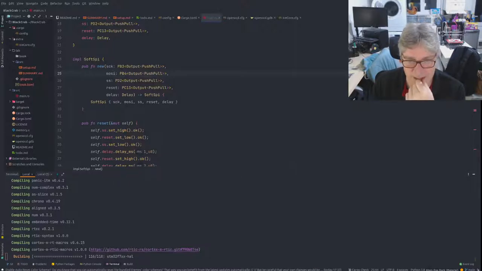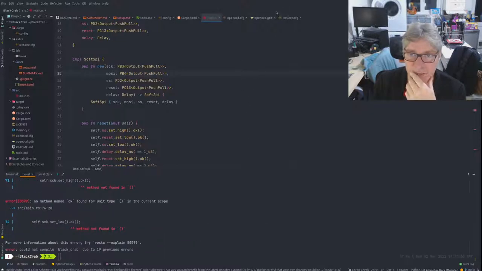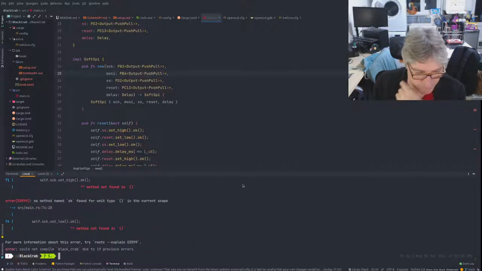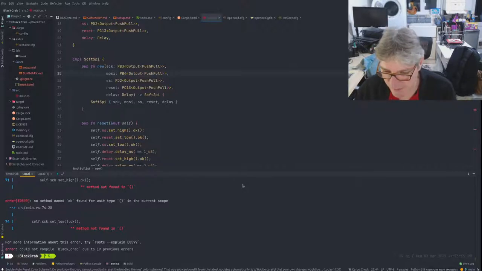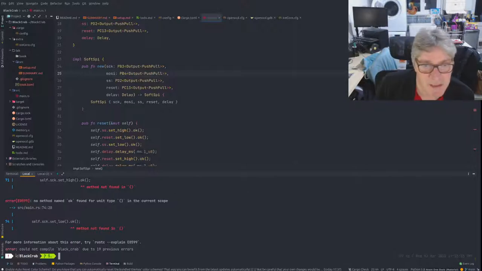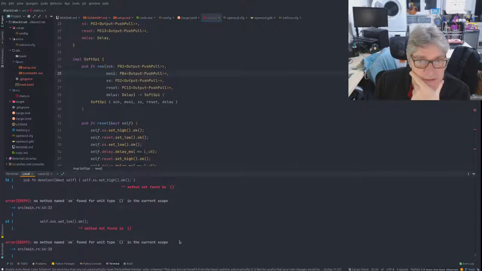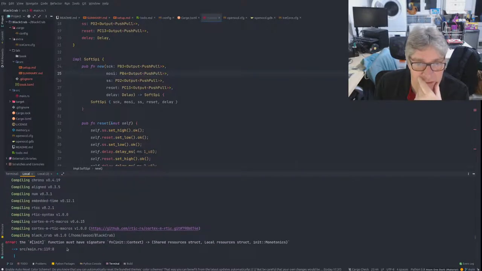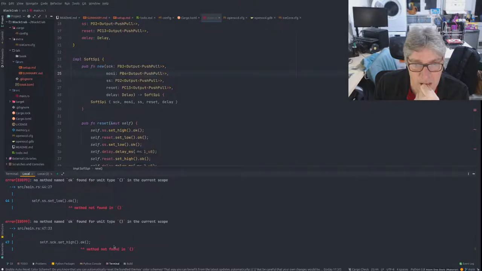I've now created a flash test branch on the HGL project, which I didn't mean to do because I wasn't actually at the right place. Let me see what happens here. Error: could not compile Black Crab due to 19 previous errors. Oh no, I thought I was going back to something that worked. Damn it. I know why.